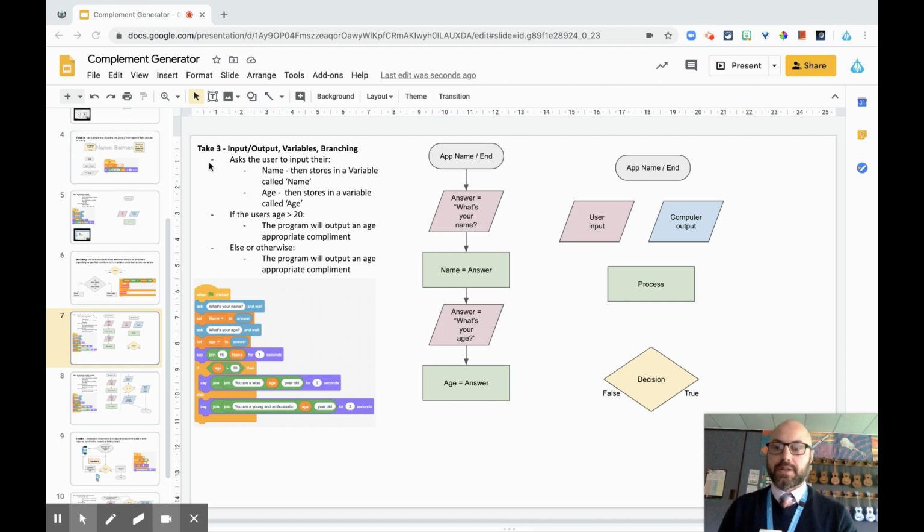In this short little exercise, we're going to be looking at input, output, variables, which we've covered so far, but the new term that we'll be looking at is branching. And remember, branching is represented in a flowchart with this decision diamond. These terms are interchangeable. You could call them synonyms.